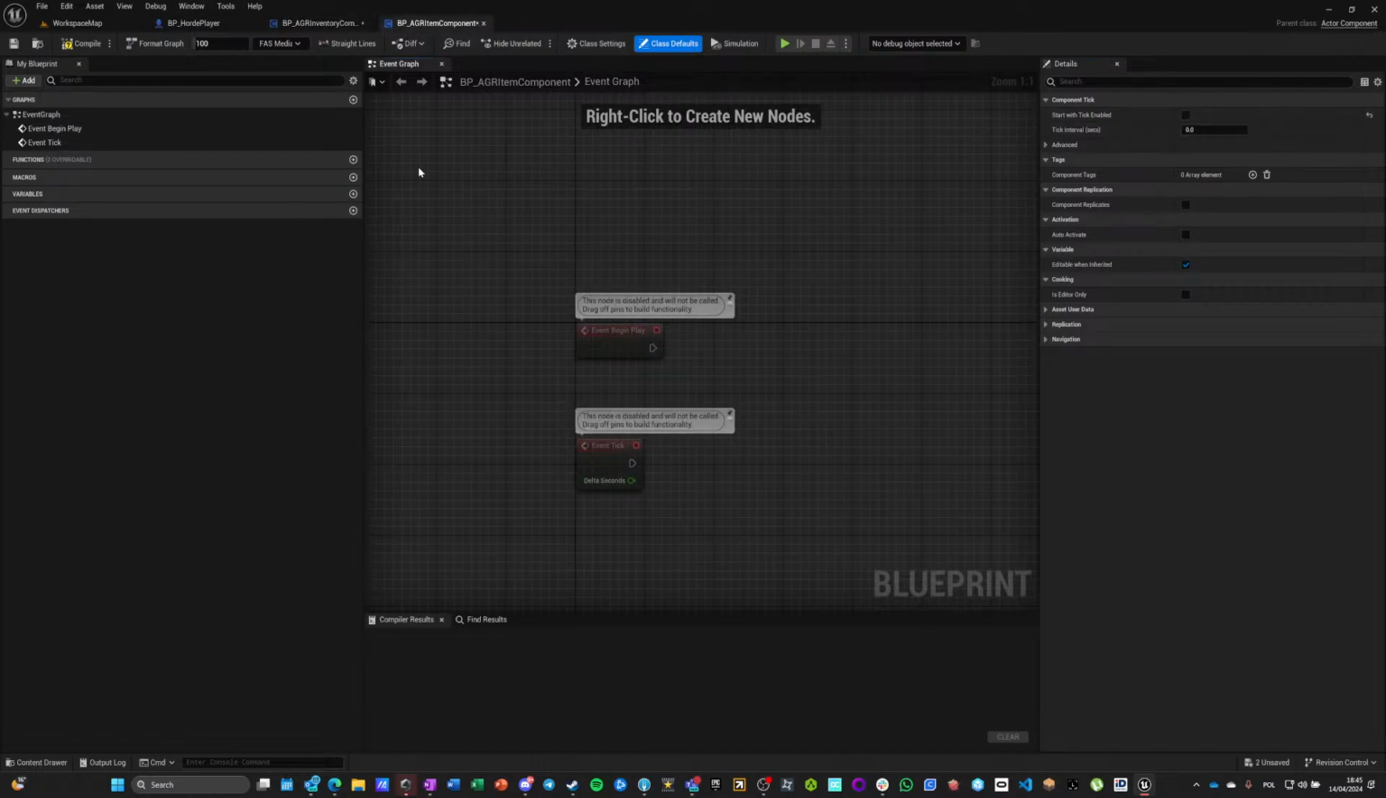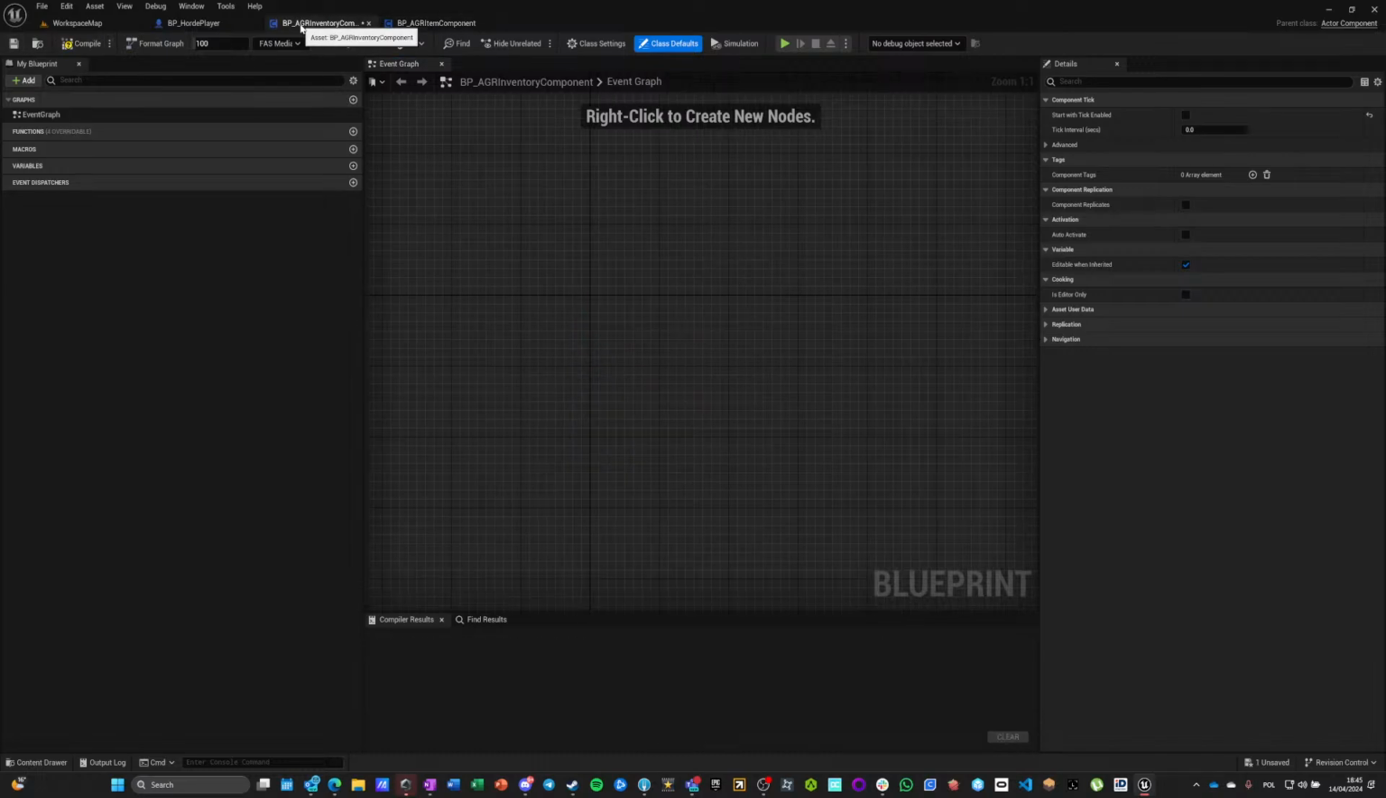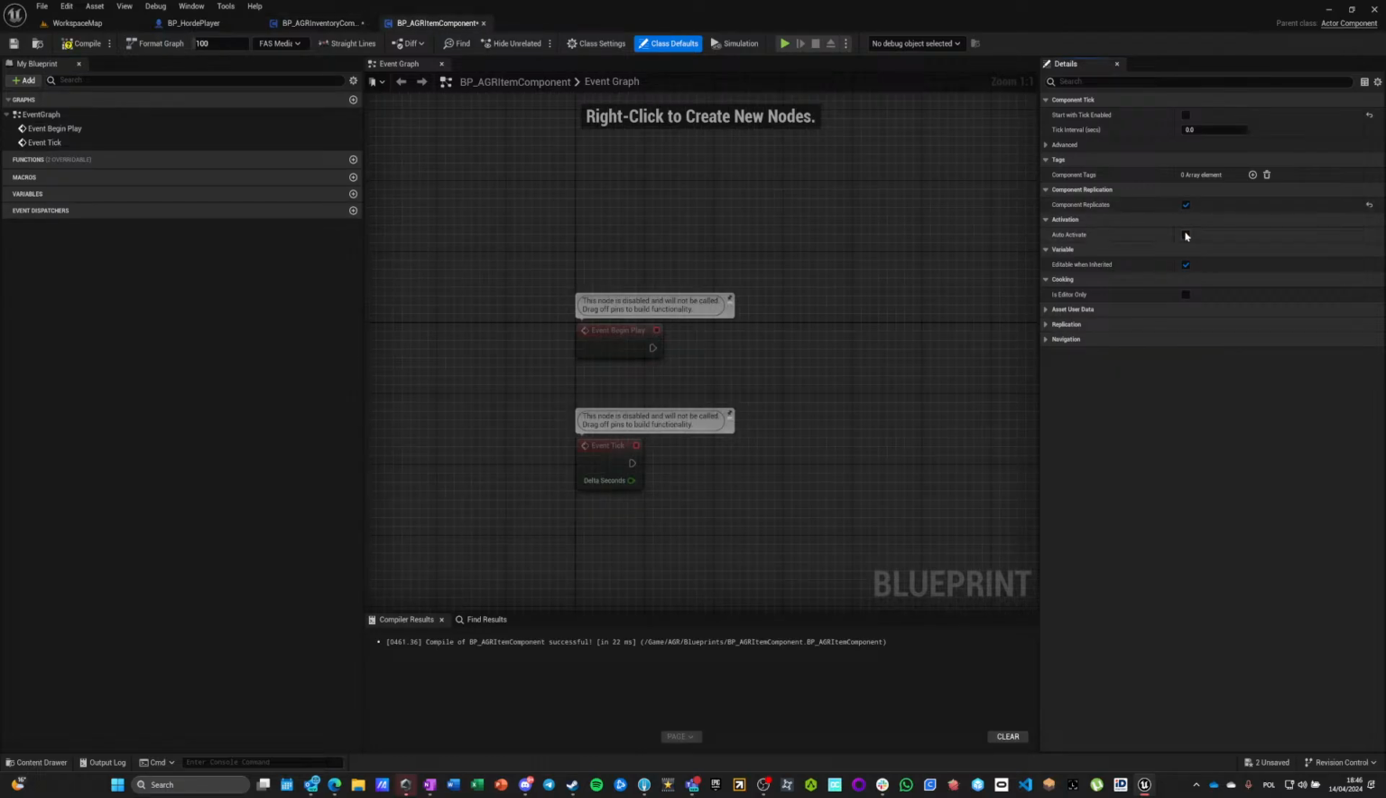First of all, we want to disable tick. It's very good not to forget. Second of all, we want component replicates, auto activate. It's not really much more we can do here. So sub object list. Oh, no, definitely not touching that.